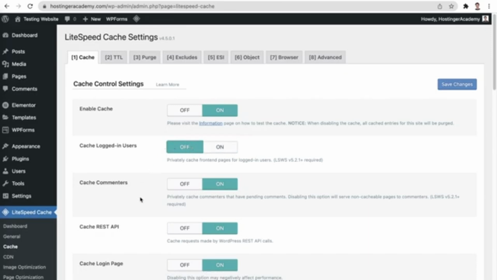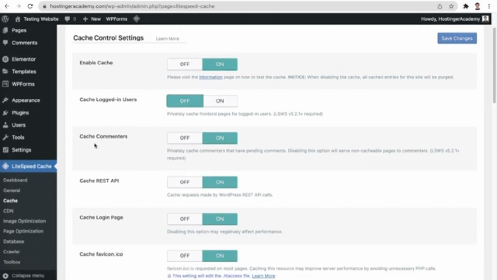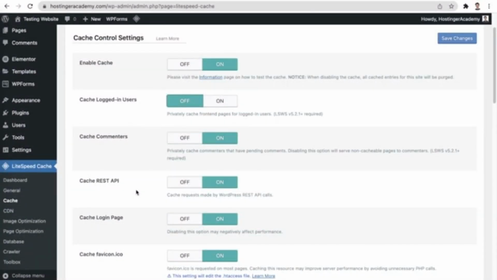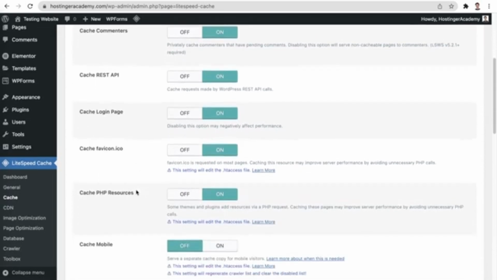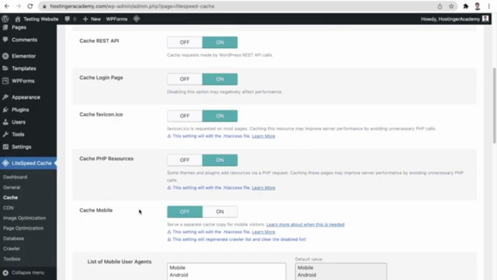Next up is cache commenter. The output of this function depends on your comment moderation. Cache REST API enables you to cache requests from the WordPress REST API calls. These calls are generally made by third-party web applications integrated with WordPress, including themes, plugins, and the block editor. Leave it on for best performance. I recommend enabling the rest of the cache options, with the one exception being cache mobile.